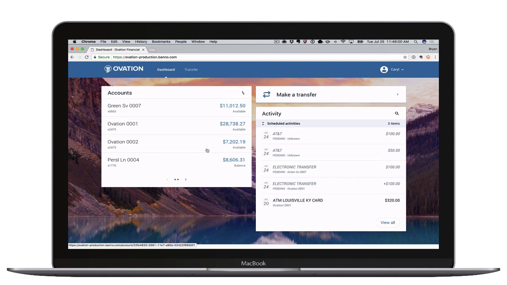So that's a quick look at Banno Online to give you a look at what's in production and live today. We'll continue to update this video and show you each new feature as it becomes live on production.